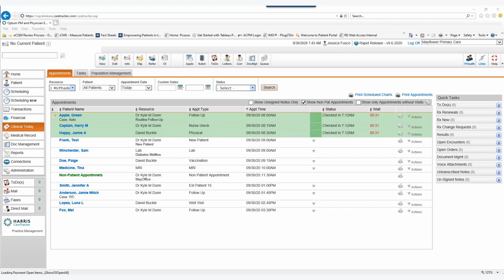It is recommended for all users, and that's including providers as well. They should select themselves from the batch, so that way they are able to see their quick tasks in their schedule as well.